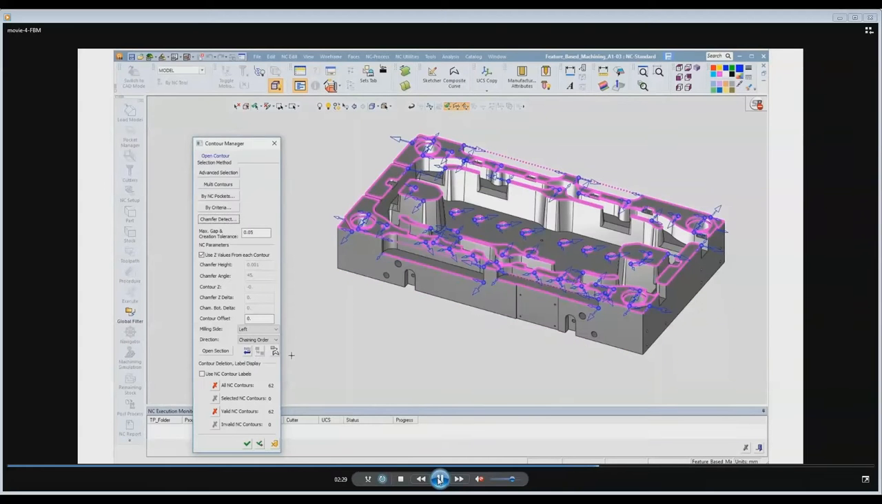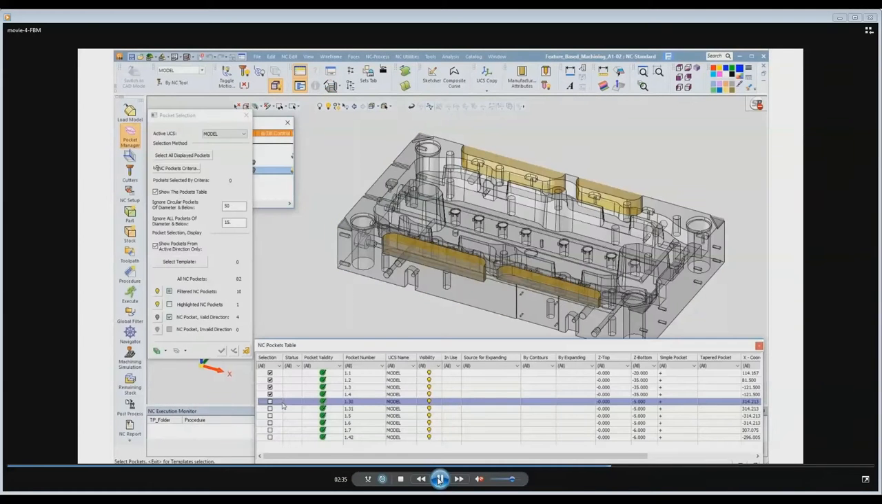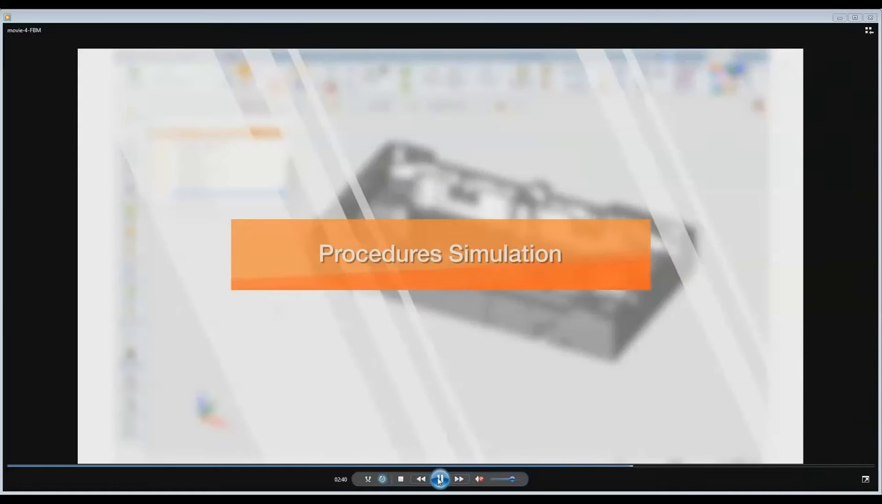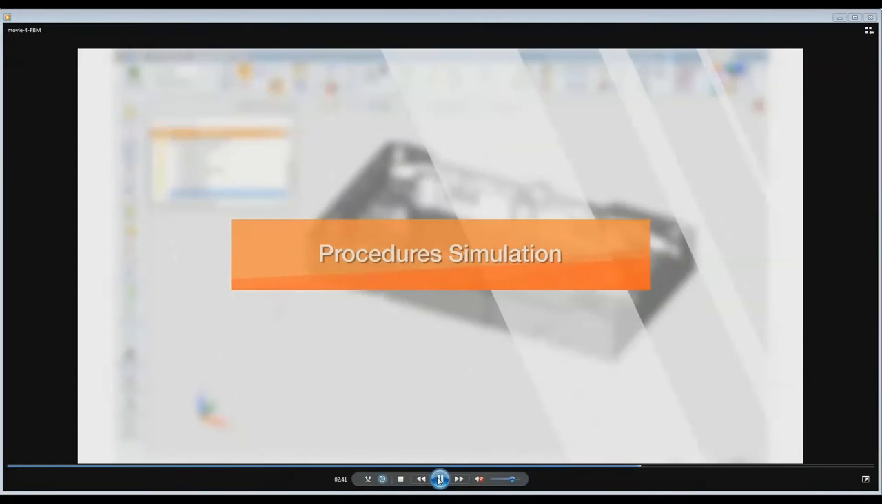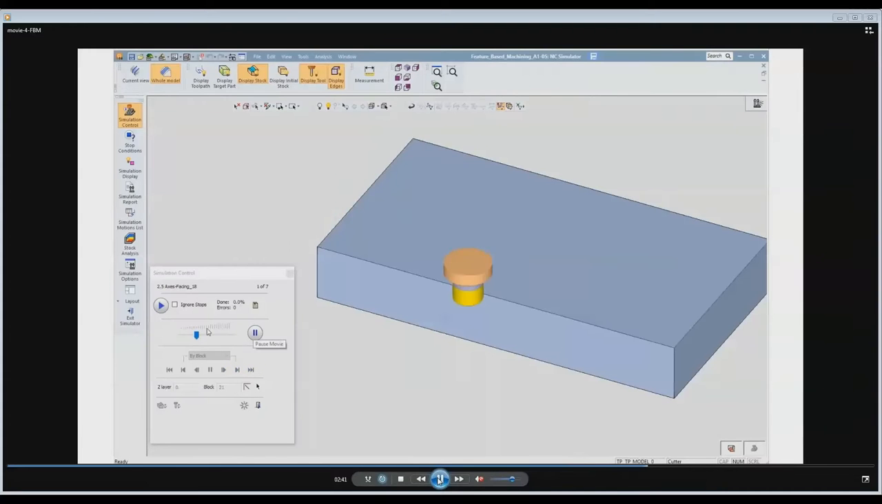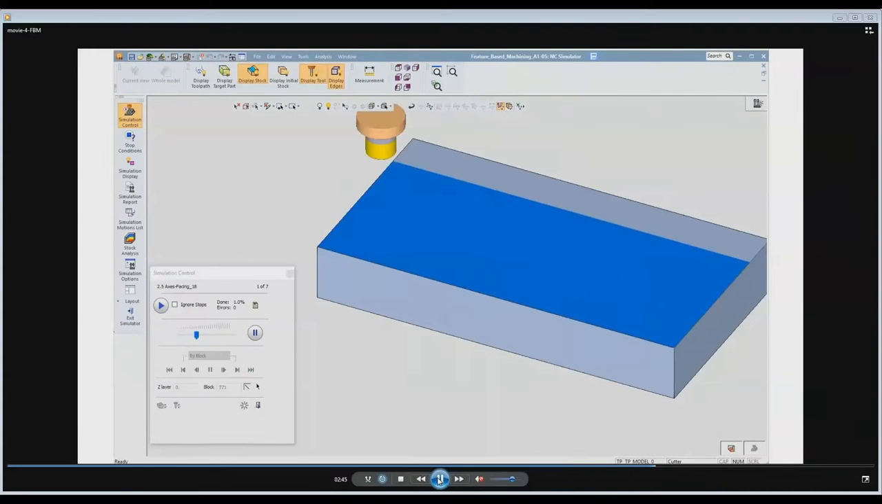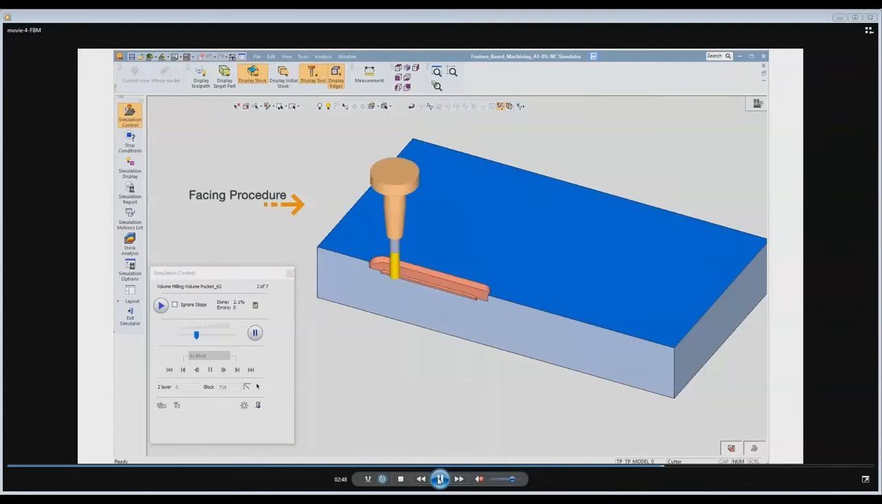System finds the chamfers, we can select which one we would like to use, and programming is done. Now the simulation, it will summarize the complete process start to end. Looking at the full stock, we can see now the facing procedure, the roughing.